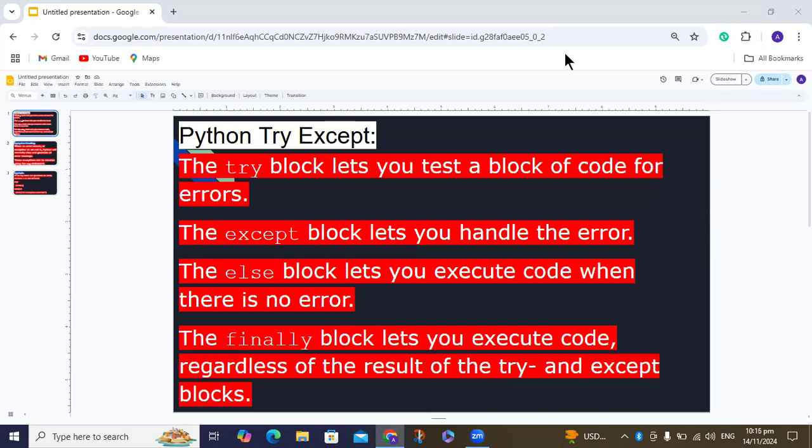So in today's video we will discuss the Python try except function. The try except function has various parts, so let's discuss them one by one. The try block lets you test a block of code for errors. The try block basically we can use to test for errors in our code.